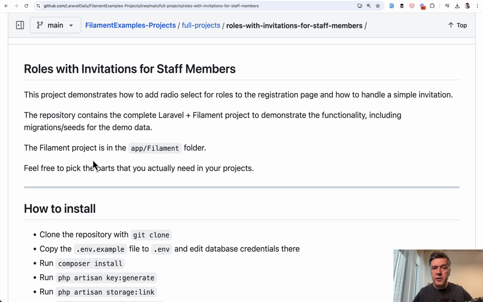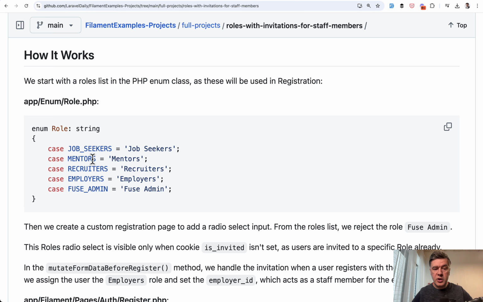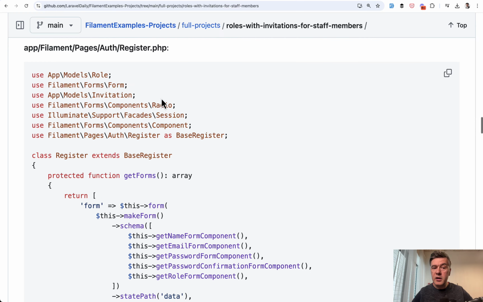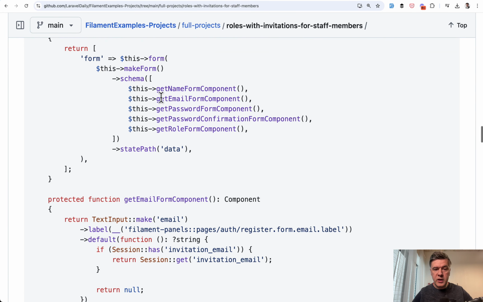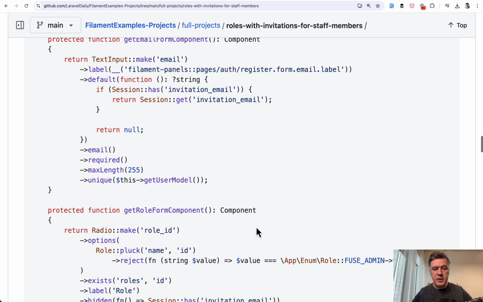As usual, all of our Filament Examples projects are with GitHub repository with README instructions with tutorial how it works. So I will read you part of it, starting from registration. So we define the enum of role, and then we have custom registration form, custom page in Filament, which we extend with one more function on top of the existing functions. Also, we customize the email form component for the invitations. We'll get to that in a minute.